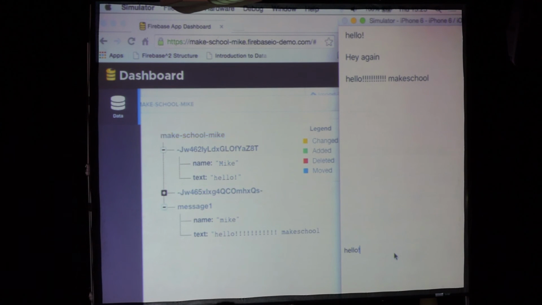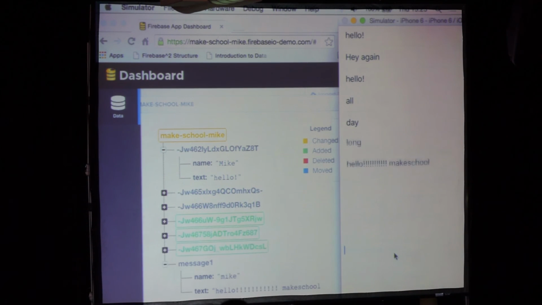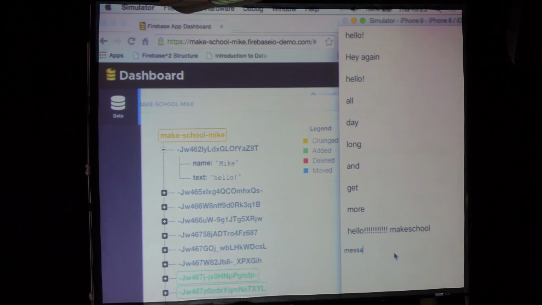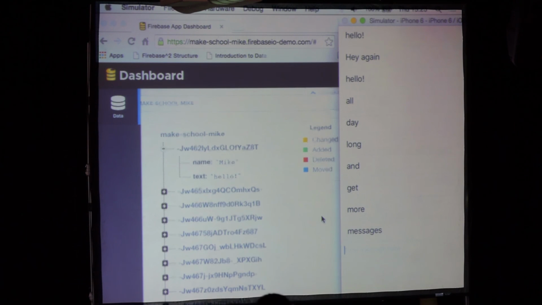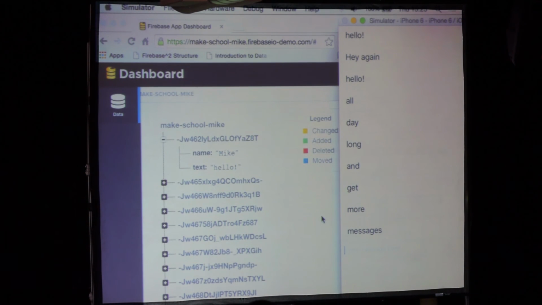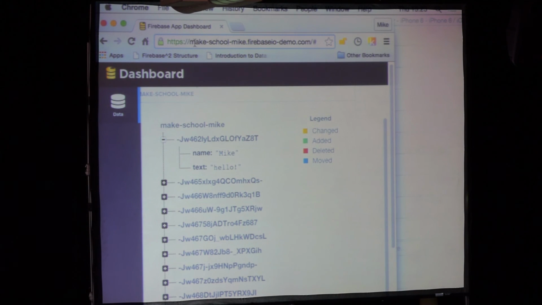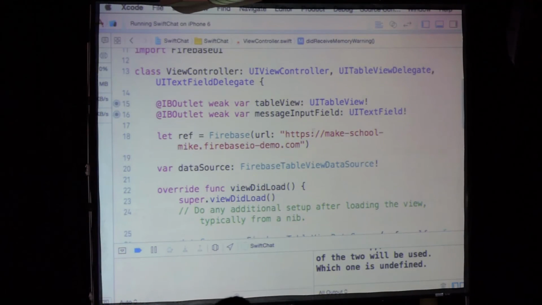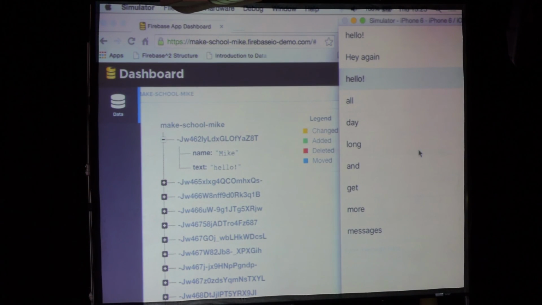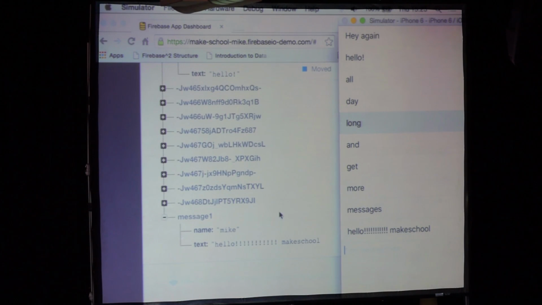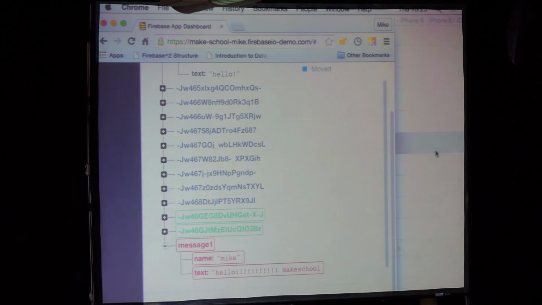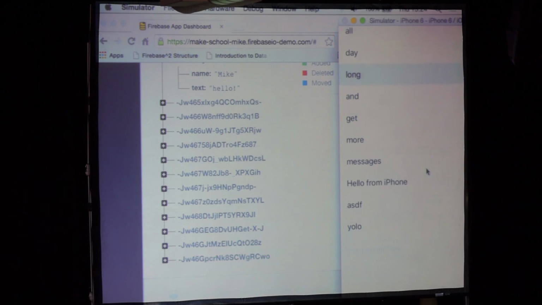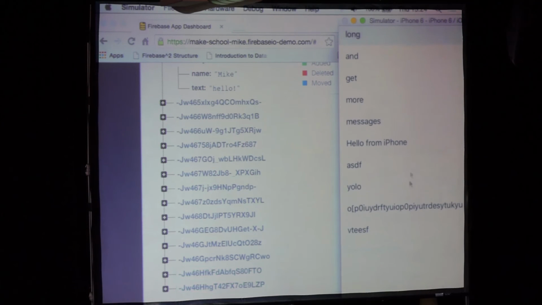So I can keep typing all day long and get more messages. How cool is that? For those of you who have that working, everyone go ahead and point to makeschoolmike.firebase.io/demo. So you have that little string that goes up in your Firebase URL, this let ref equals Firebase. Point there and start your magic. Just start typing into your app, and we should all see all of our messages starting to appear here. And yeah, there we go. Keep pushing them this way, guys.